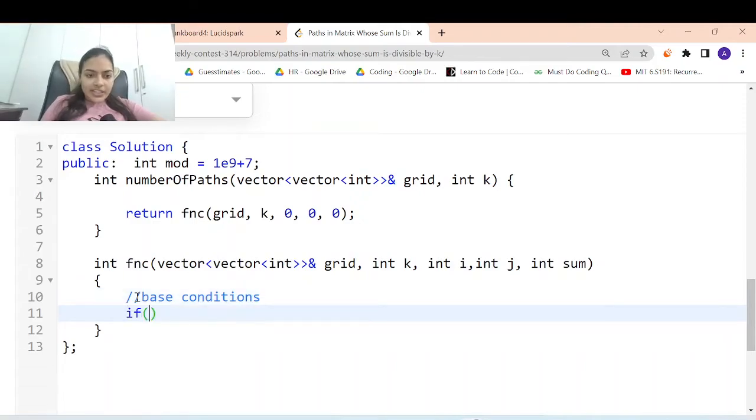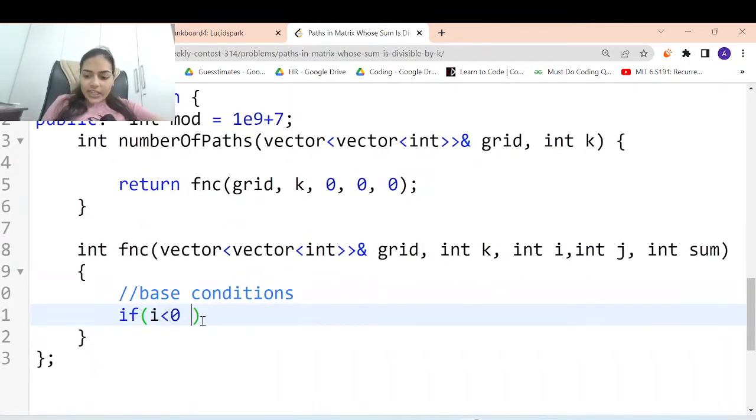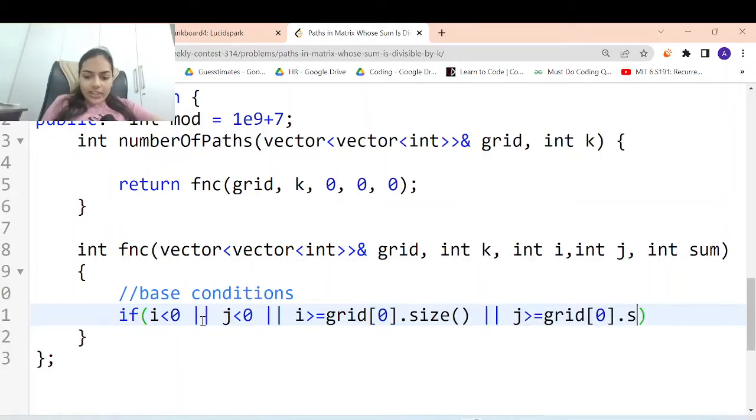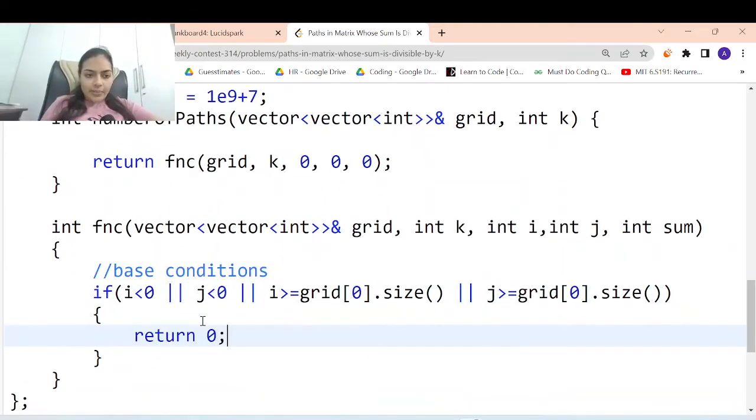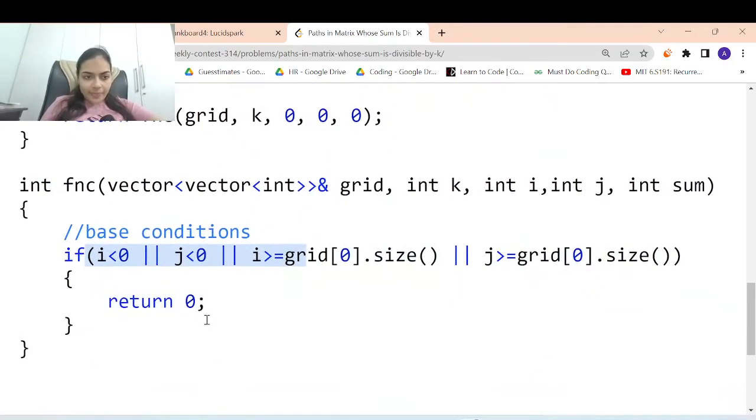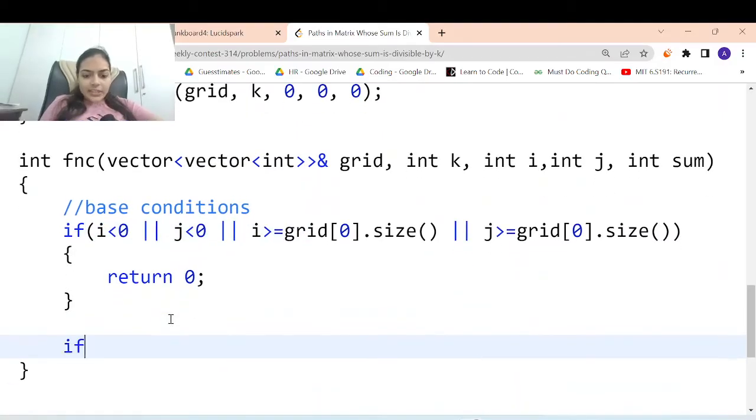So the first base condition is if ever you reach such a condition: i is negative, j is negative, or i is greater than or equal to grid.size(), or j is greater than or equal to grid[0].size(). In all these conditions you can just return 0. These are not valid paths, right? The coordinates are not valid. Okay, what is the next base condition?